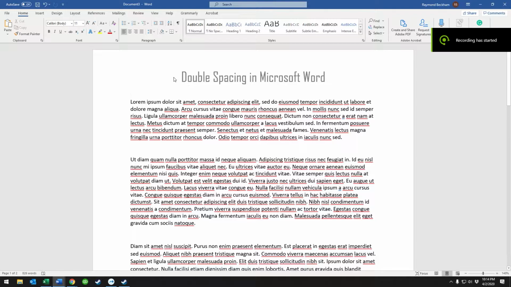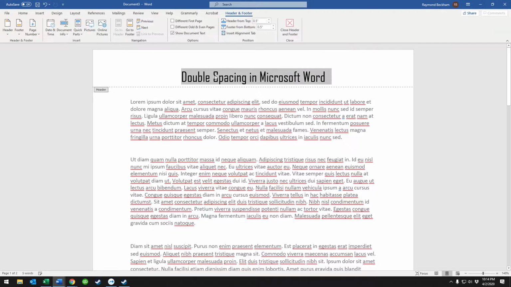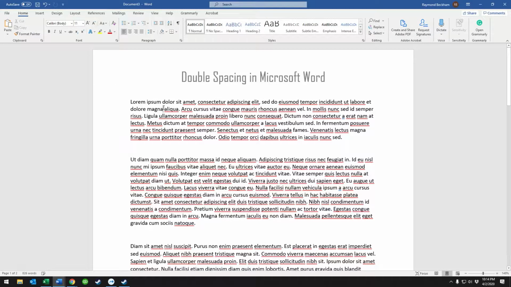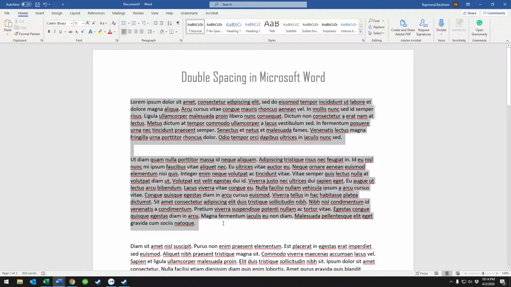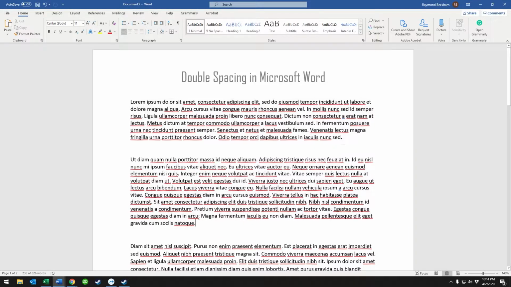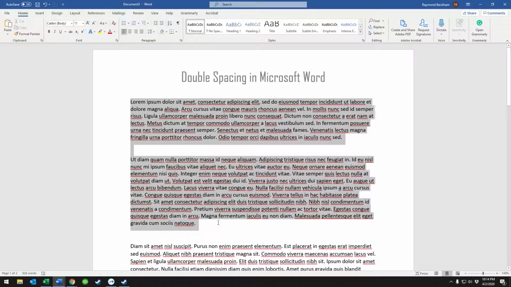Today we're going to talk about double spacing in Microsoft Word. Now it's pretty simple how to go about this. There are a couple different ways to do it, but the simplest, most direct, quickest way is to highlight the text you want to double space. You can do that by left clicking and dragging the cursor and then releasing the left click at the end of what you want to select.